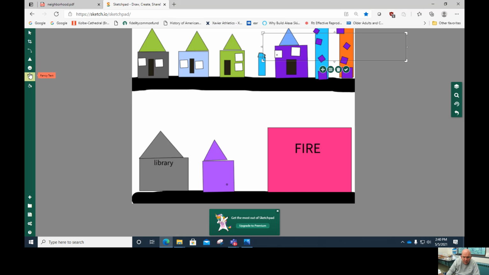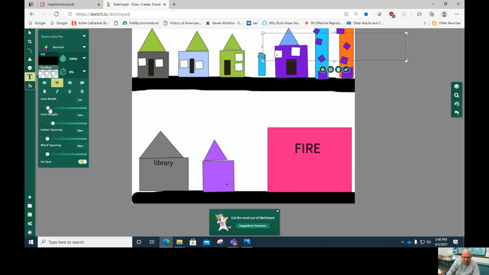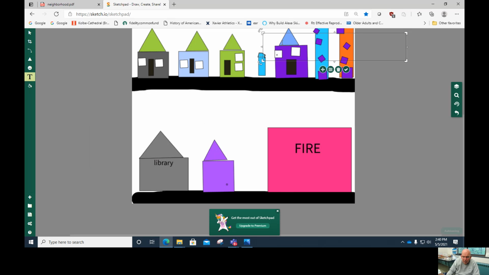Let me do something with the letters. Line width, line height, line width. I'll make it as small as I can. Letter spacing, word spacing. I'll go into here and I'll say. Obviously, that's way too big, but if I select this and narrow it down, I can make it even smaller. And I could put this up here. I'll accept that for now. I should have made the building taller.